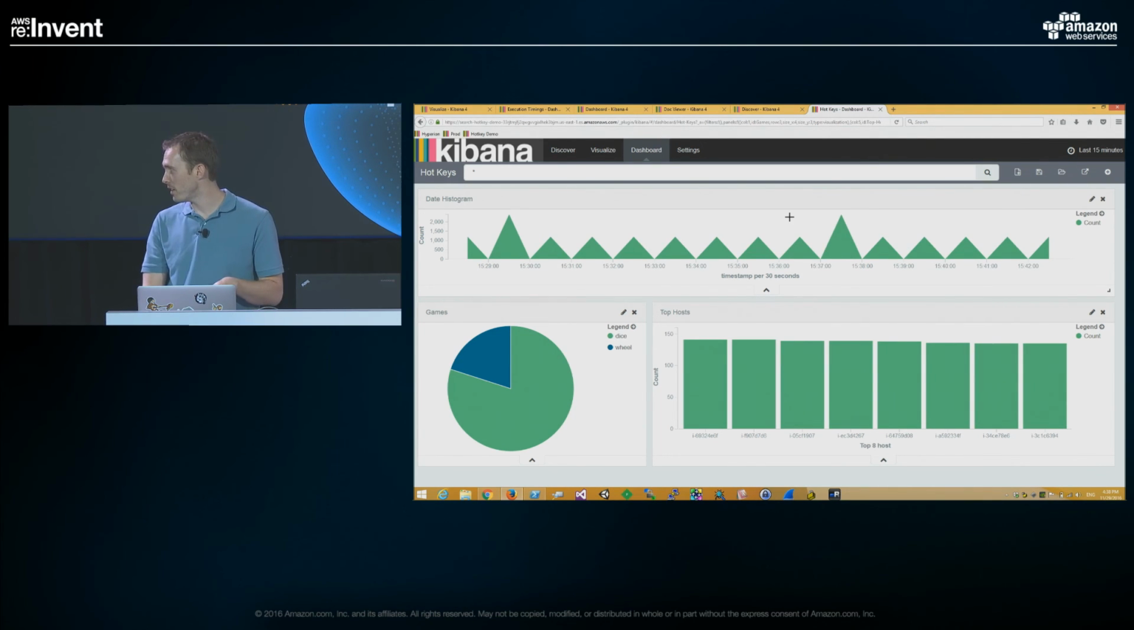Also, you'll notice that there's an odd traffic pattern to the logs. That's because for this demo, I just wrote a Lambda that gets invoked once a minute, and it shoves a bunch of fake hotkey documents into Elasticsearch. So this isn't our actual production dashboard.